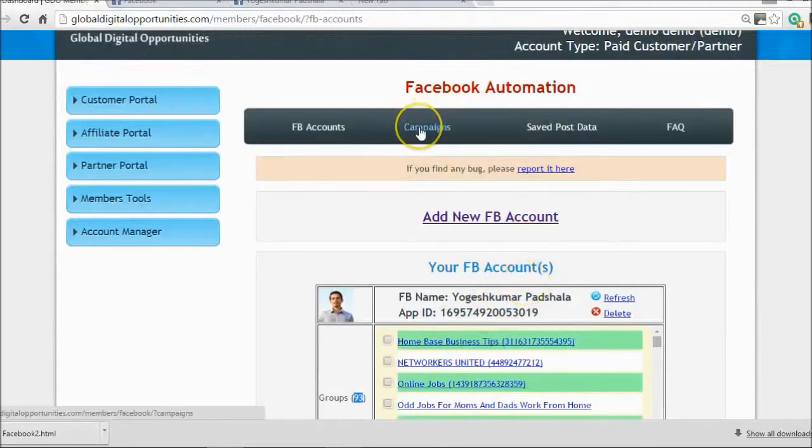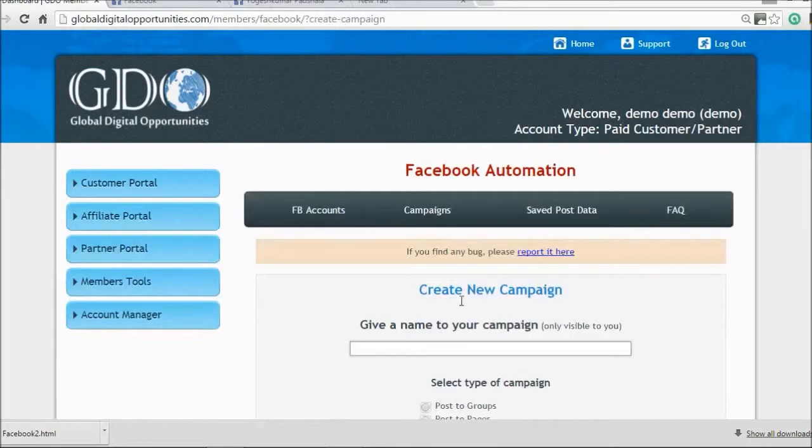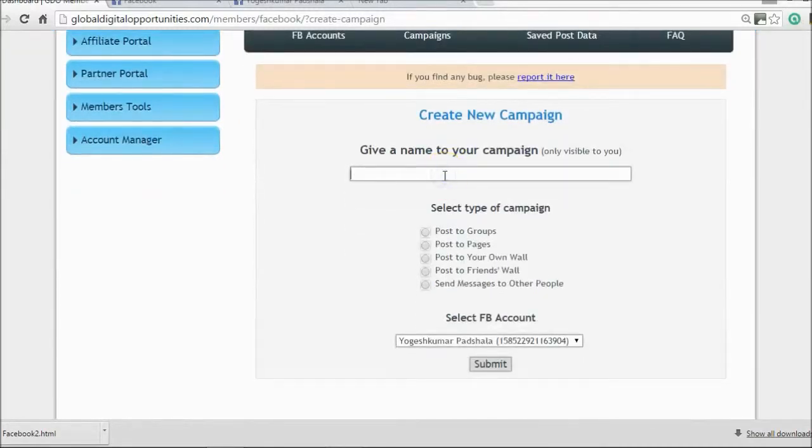Now the second step is creating a campaign, and in the campaigns we will need the data to post in Facebook. So let's create the campaign, so you know which kind of data you need. If you have any campaigns, then they will be shown here, but if you don't have any campaign, then you can create a new campaign. Creating a campaign is just giving a name, demo. Then you can create a campaign for posting to groups, for the pages, your own wall, your friends' wall. You click on post to the groups, because that's what most people do.